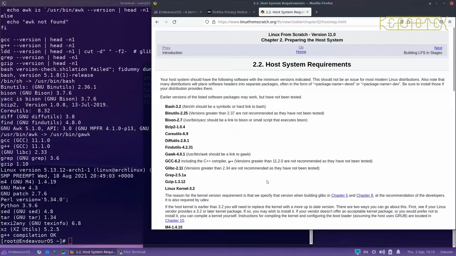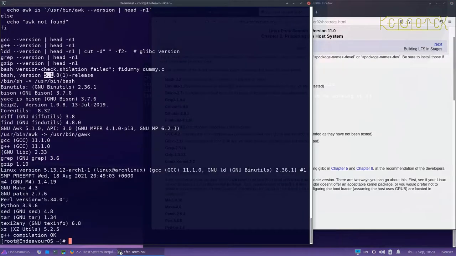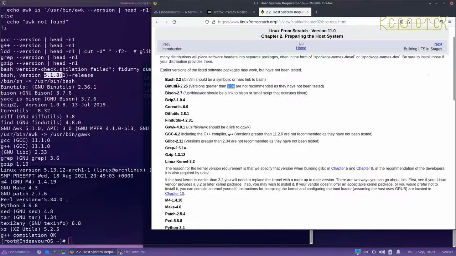So all we need to do now is just to verify that these versions, which are the minimum versions required, and in some cases the maximum version, because anything above that version hasn't been tested. But the important thing is that the versions that are printed here are the same or greater than the versions that are in the book. So the first one got Bash 3.2. You can see Bash 5.1.8, so it's way beyond what's required, so that's okay.